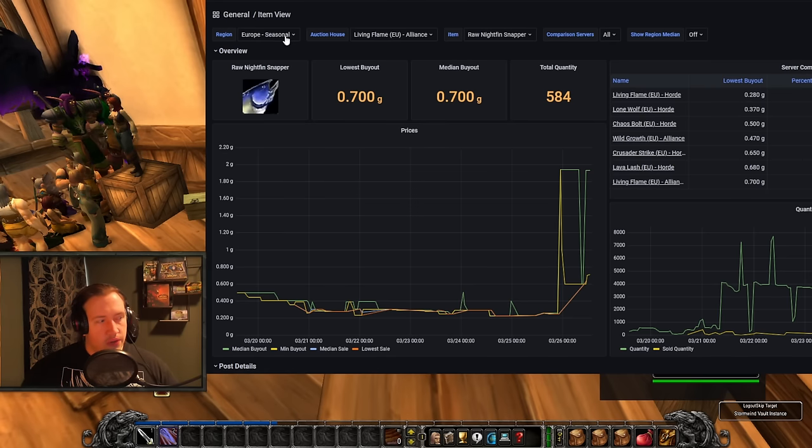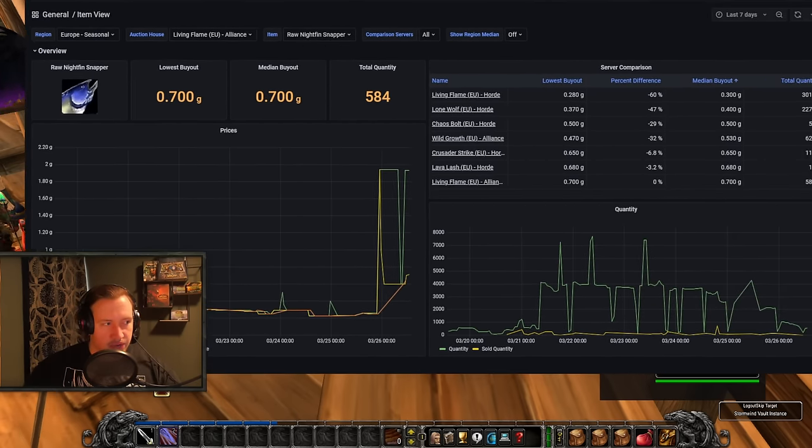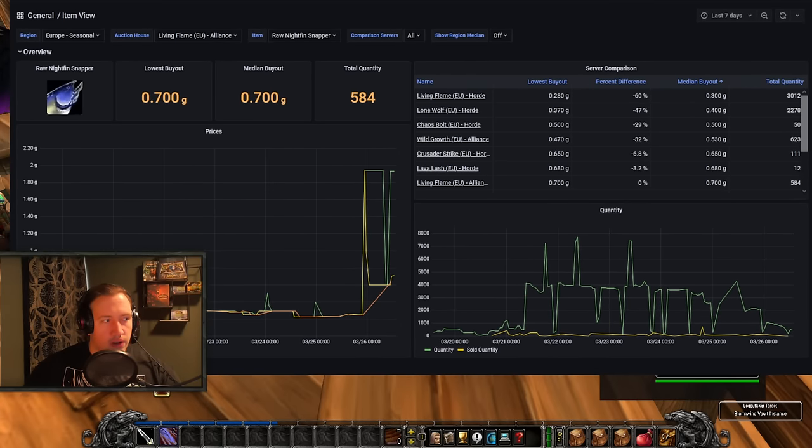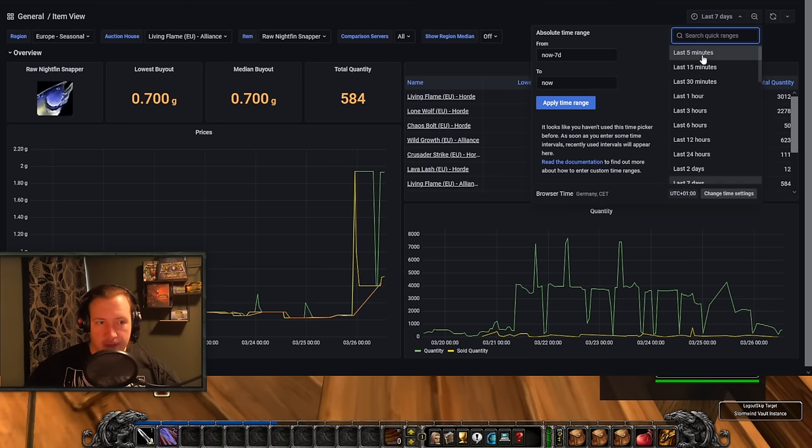You can even go to, for example, if I just pull this up, make it a little bit bigger on the screen, you can compare it to all the other servers on the right side. So here you can see Living Flame EU Horde is 0.28, on mine it's 0.7. So for me, I would not buy this one. Somebody has tried to flip this, as you can see, but you can even go for something like the median buy price that lasts either 5 minutes, 1 hour, or 7 days.